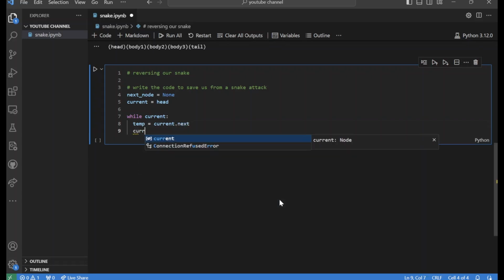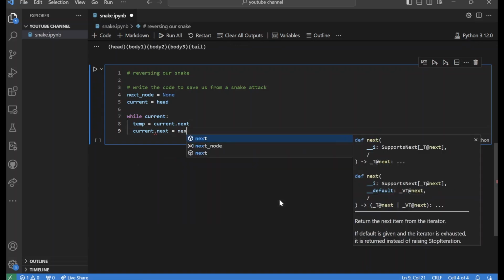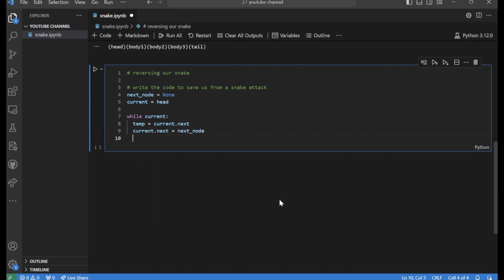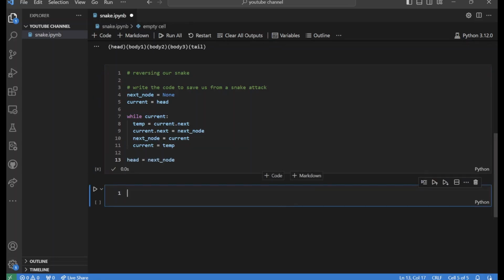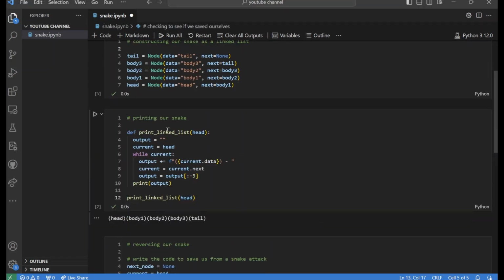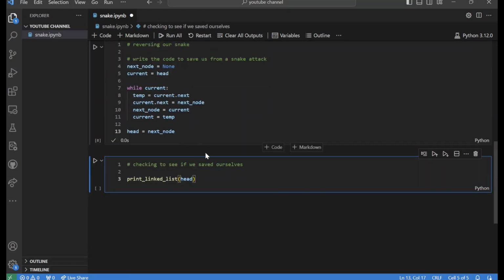Okay. Current.next equals next node. I'm going to set next node equals current, and current equals temp. And then at the end of that, our head will equal our next node. And if I've done this correctly, when we print out the snake again, this time using that same method we created earlier, the print linked list method, right? If I've done it correctly, we'll now see the snake getting away from us instead of coming at us to eat us. All right, let's see if we did it.